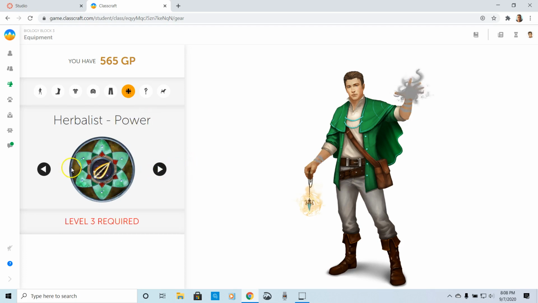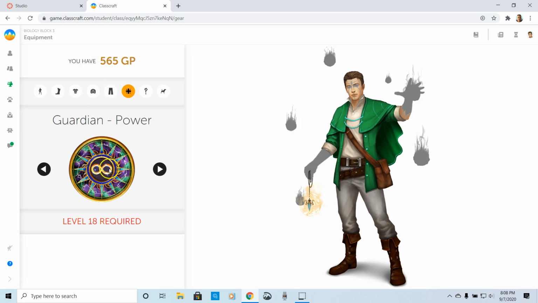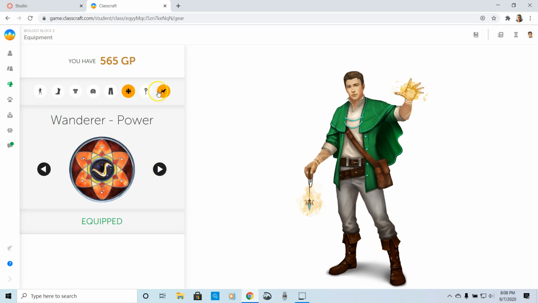Nothing. Sometimes they give us free stuff, but it doesn't look like there's anything here right now. And then you have your pet tab, and I don't have this pet equipped because it's not trained, so that leads to the next thing.